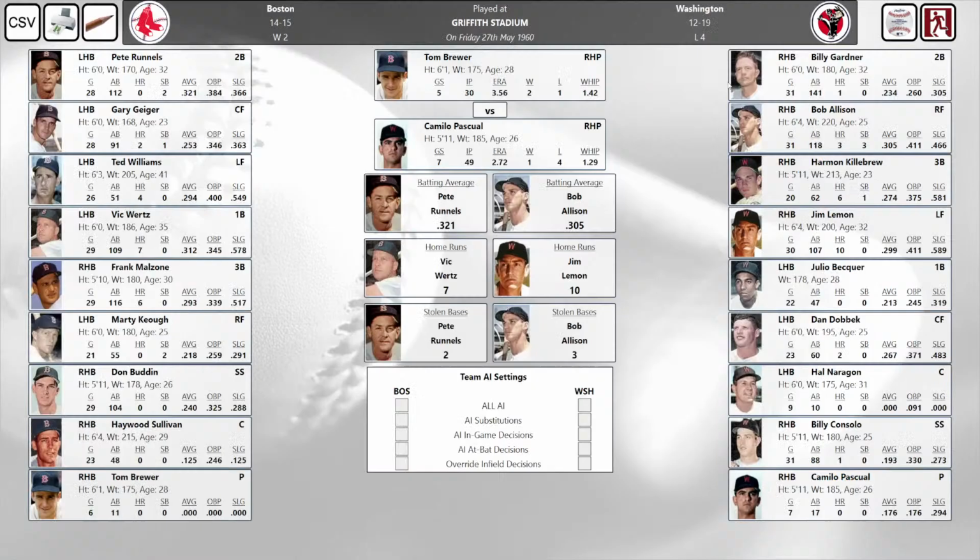Let's play ball. So the PC Replay engine will take care of the Washington Senators. We're on a two-game win streak. The Senators are on a four-game losing streak. We beat the Senators in the prior game. We've been using a lot of Mike Fornieles and Tom Sturdivant out of the pen to get some really good bullpen work.